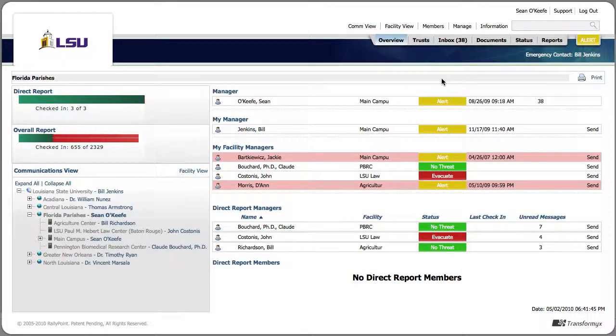There are four types of users in RallyPoint. You have a basic member. Basic members are generic card holders. They have no managerial authority over anyone in the system or any management type rights in the system. So any basic person that you want to have the ability to call into the system or check in online, that's going to be what we define as a basic member.